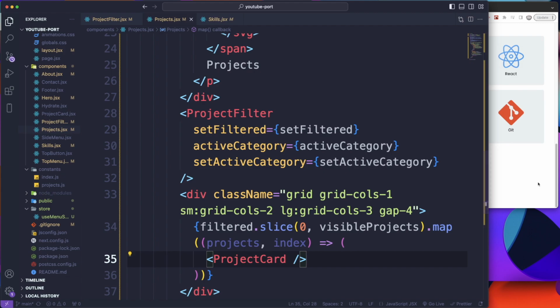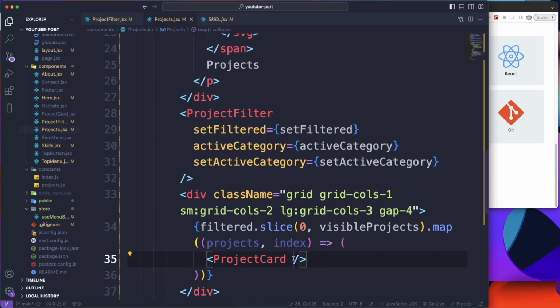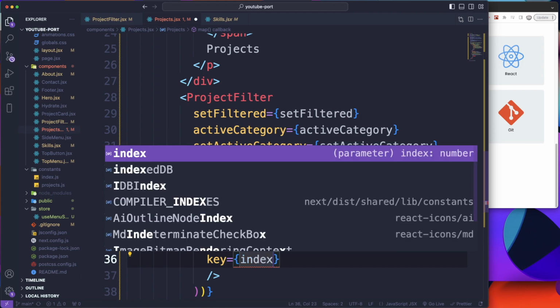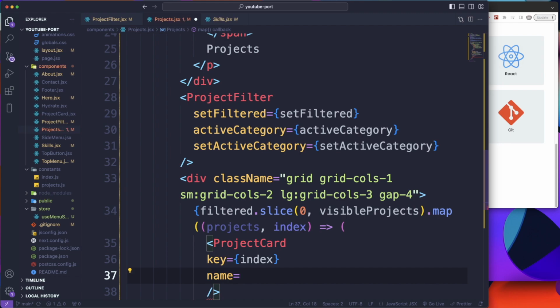All right. As you can see, nothing is showing just because we didn't do our filter yet. All right, and inside of this project card, we're gonna pass it some stuff. So we're gonna pass it a key, and that's just gonna be index. We're gonna pass it our name, which is going to be. Actually, I'm just gonna copy all of this stuff.